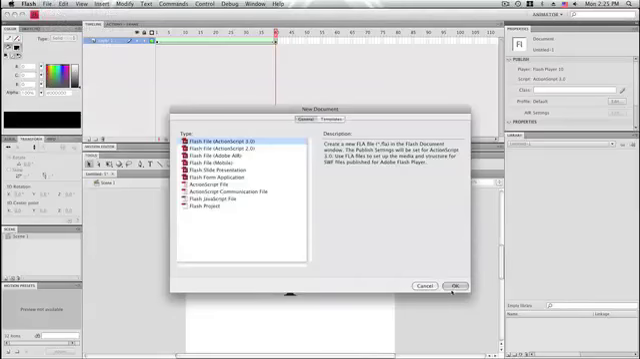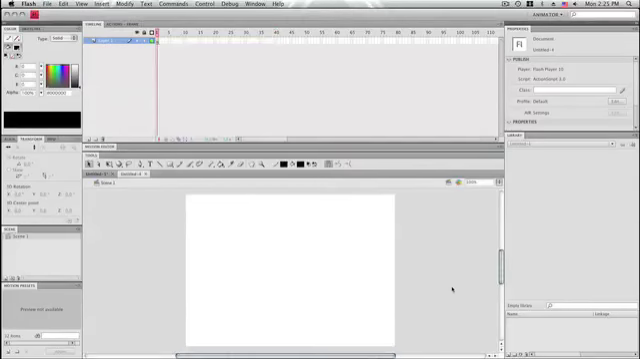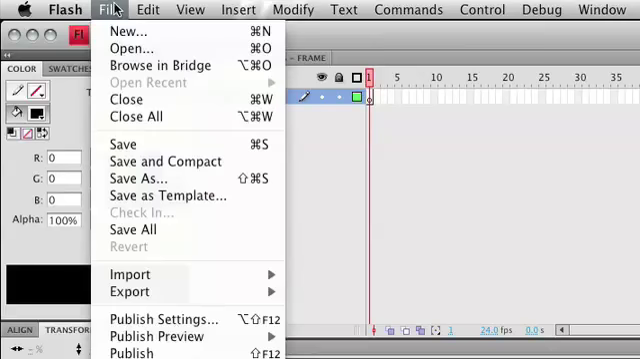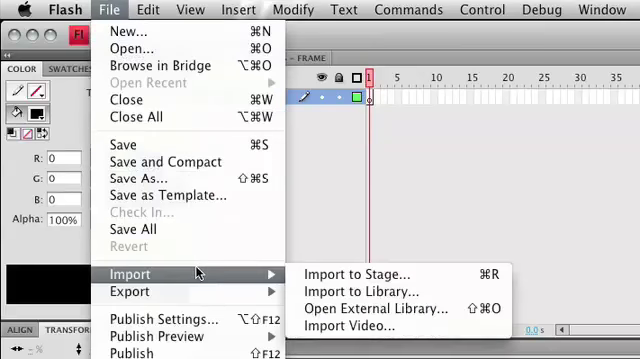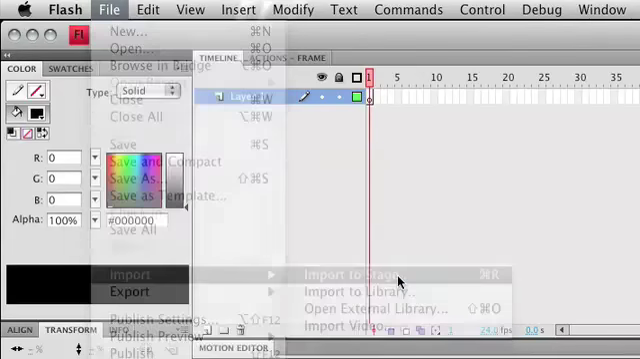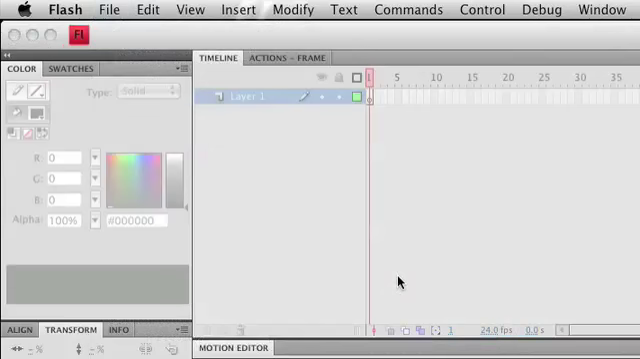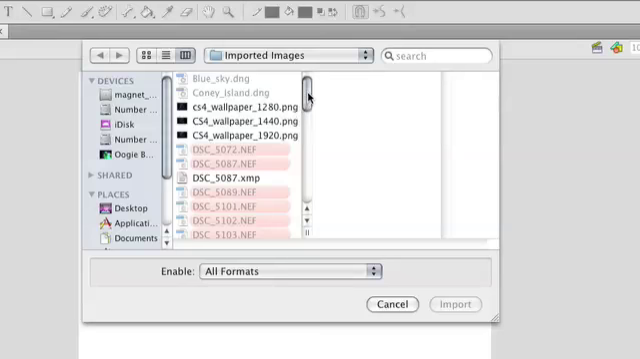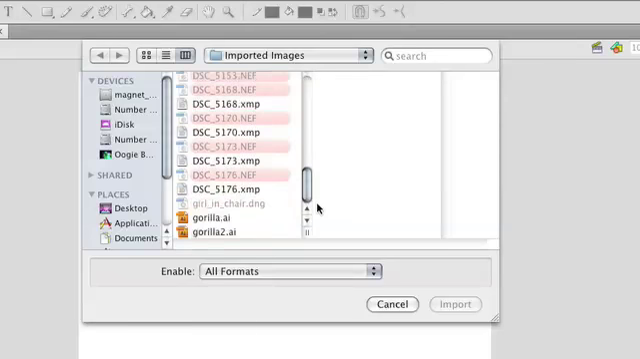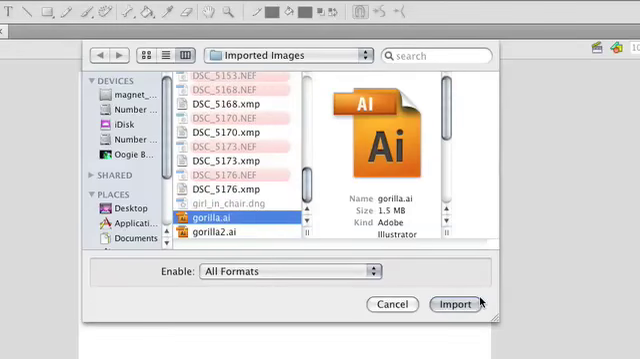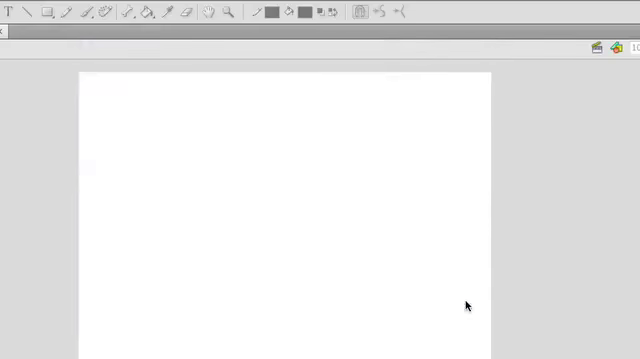Using a Shape Tween, we should be able to quickly and easily bring our friend to life. First, we need to import our illustration onto our stage. To do this, go to File, Import, and select Import to Stage, or use the keyboard shortcut Command-R or Control-R for Windows. The Choose File dialog will open. Navigate to the item you want to import, select it, and click Import.